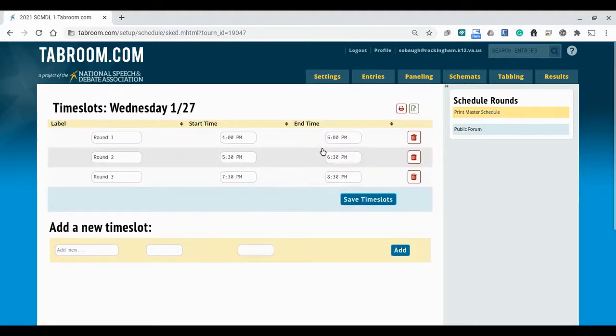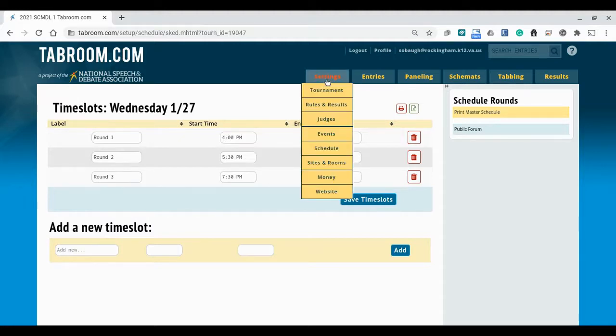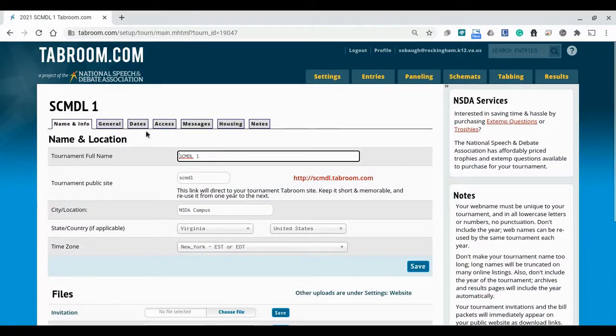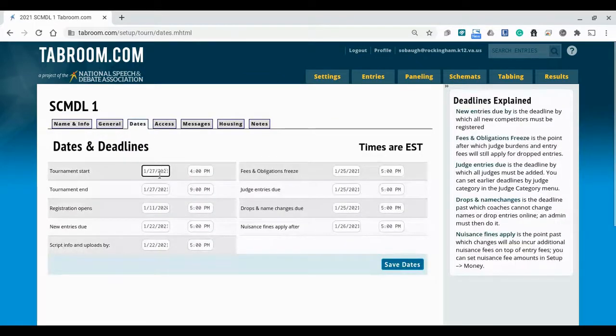If you're wanting to adjust more than that, such as the dates, that should have been covered previously. But again, when it comes to the dates, you're going to want to go under tournament and click on dates to adjust the dates there. One thing to note about tournament end time, you want to set it quite a bit later than when you think it would actually end, so that way judges have time to finish ballots.